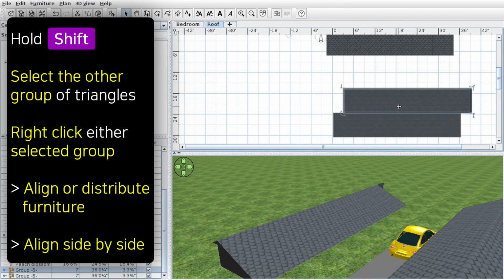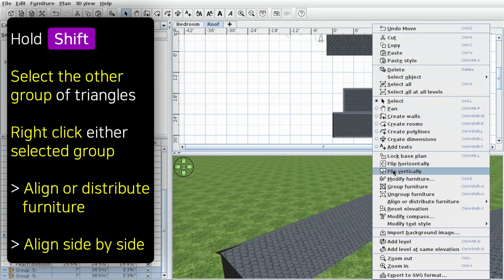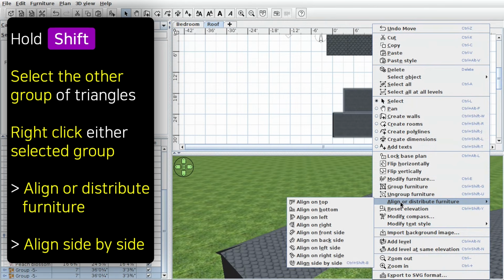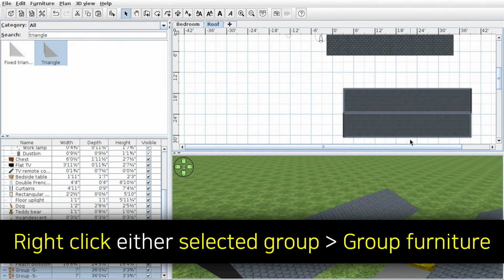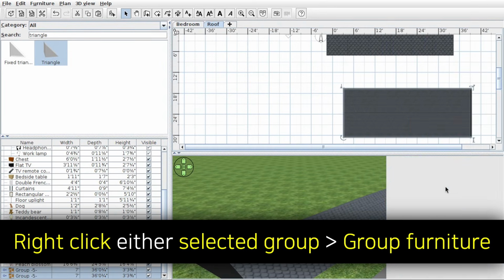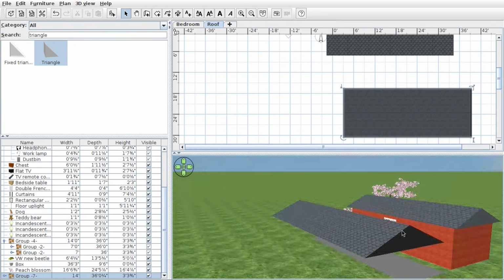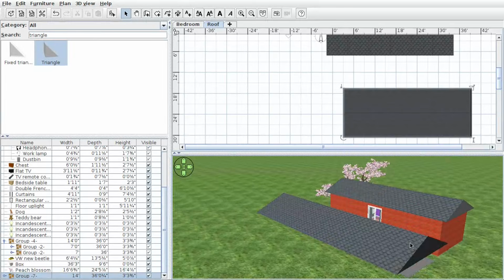group. After that, while we still have a group already selected, we can hold the Shift key, select the other group, then we can right-click either group, and under Align or Distribute Furniture, we can click Align Side by Side. Finally, we can right-click either group again, select Group Furniture, and now we have a roof! Note that these methods are just an example and you can create a roof with any method that works for the design you are creating.